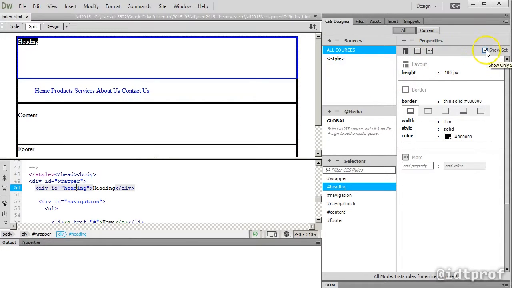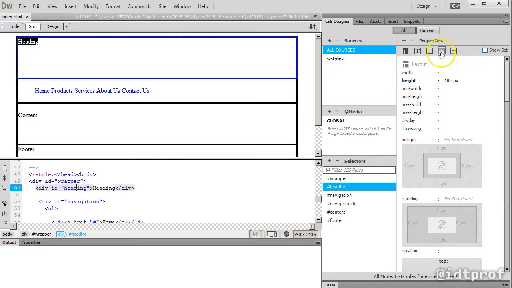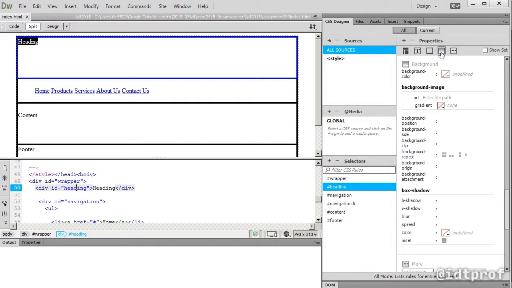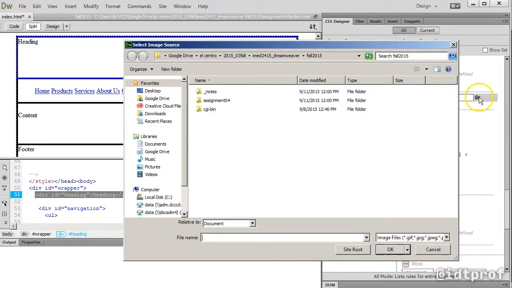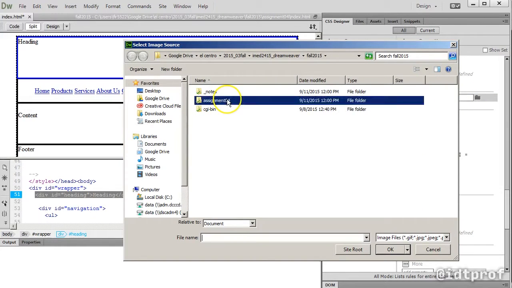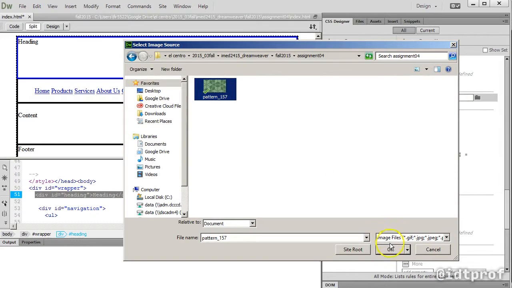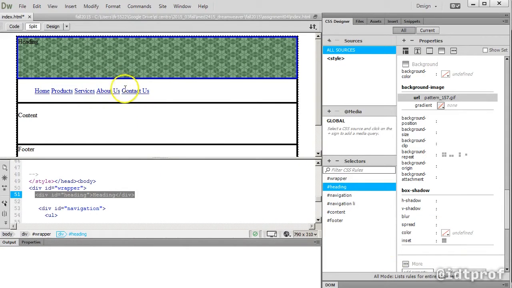I don't want to show the set. I'll hide that. That way I can see my background. Here's my background. I'm going to say that rather than giving it a color, I'm going to give it a background image. In the URL, I'll click inside the box, then the folder. And for whatever reason, I have to do this twice in the new Dreamweaver. Find my assignment 4 and my pattern 157. I'll click OK, and the pattern is now put across the top.